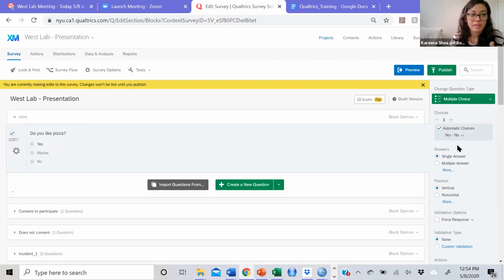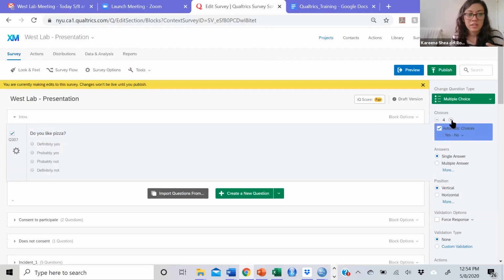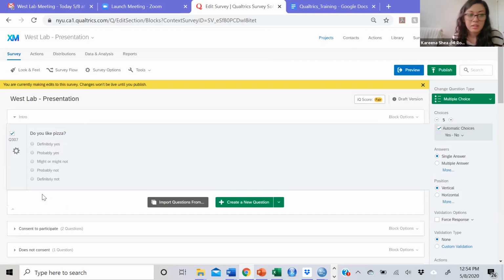Let's say I think that liking pizza is a yes or no question. I can change the number of choices to 2. Let's say I think it's a more nuanced question, so I don't think it's just yes or no. I think that there are different levels of liking pizza. We can modify that and change it to 5 different choices, again, just depending on what your question is.